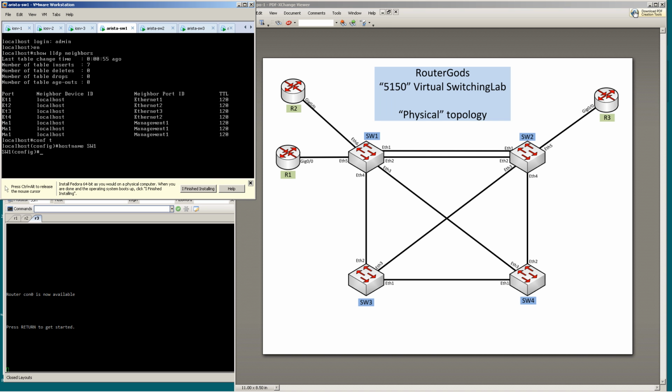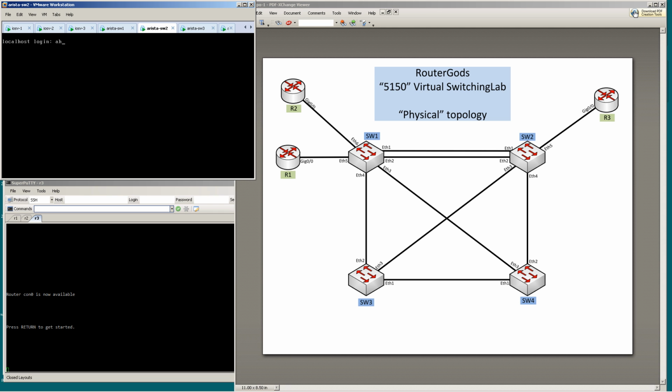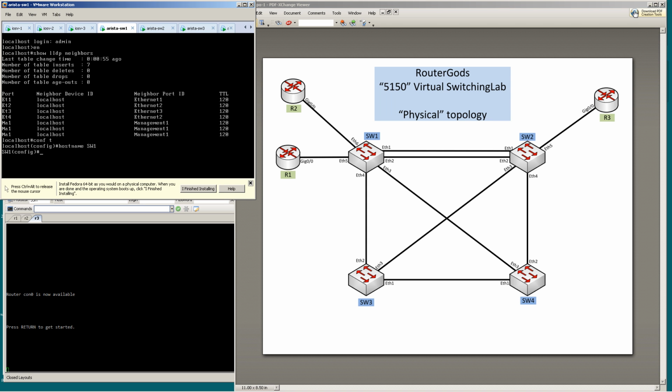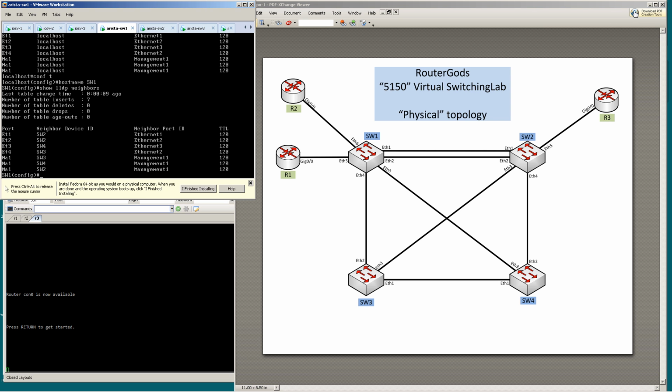So hostname switch 1. Go over here, log in as admin, hostname switch 2, hostname switch 3, and finally on switch 4, hostname switch 4. All right, now we go back to switch 1 and we'll do show LLDP neighbors. And let's see what we got.